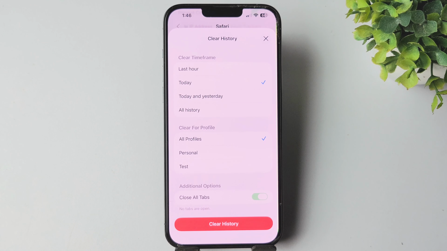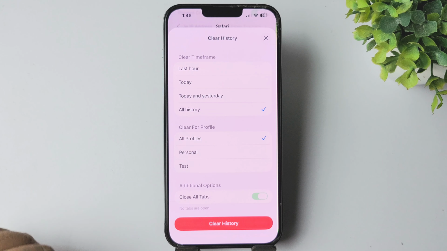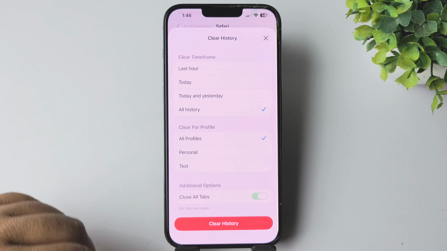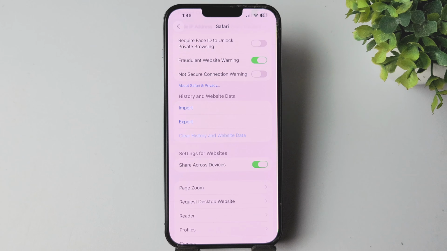Tap on that. And the same way, just go ahead and select your time frame and you can select profile from here and then tap on clear history and your Safari browsing history will be deleted.